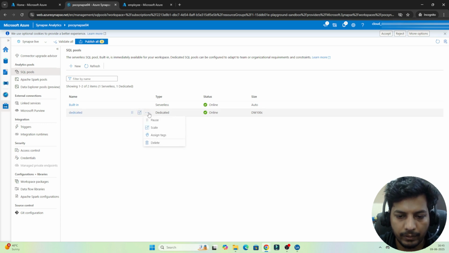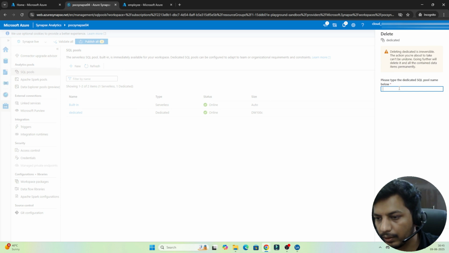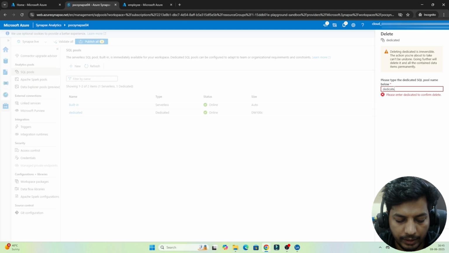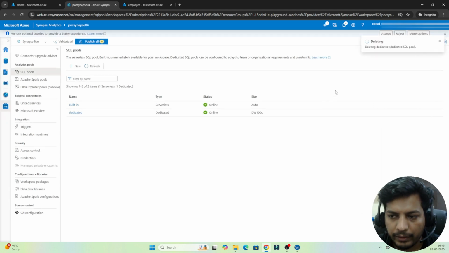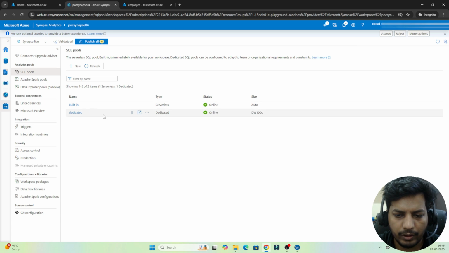Now I'll delete it, because otherwise it will cost. It says please type the dedicated SQL pool name below. The name is dedicated, and click on delete. Why have I deleted this? Because I just wanted to show you how to create a dedicated SQL pool and that you can run any kind of query on top of that.